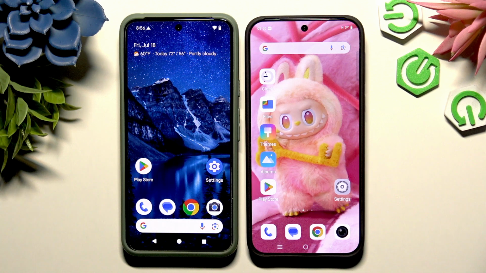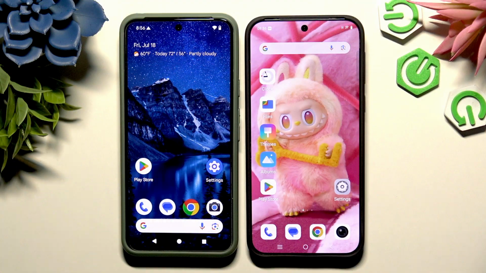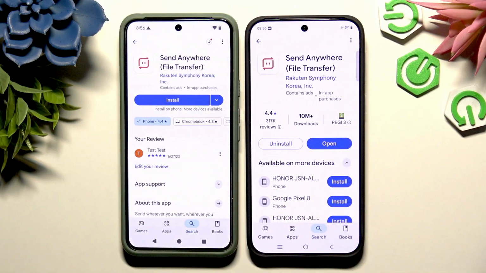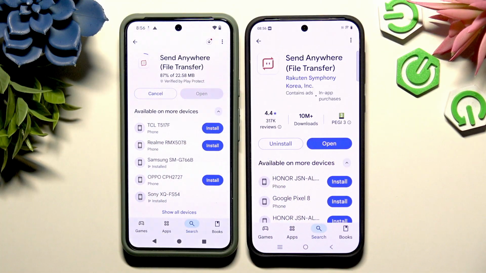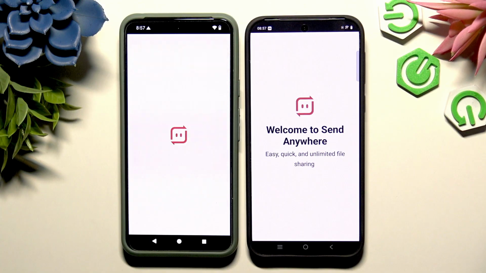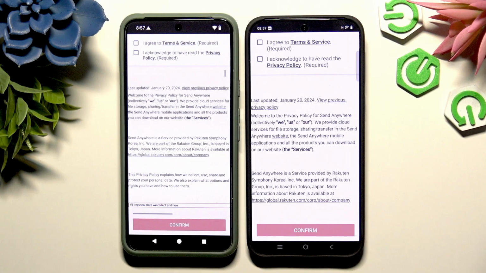Today I would like to show you how you can transfer files from an Android device to a VIVO X200 FE. Begin by opening Play Store on both and getting the free app called Send Anywhere. When it's ready, launch it. Then tap on the same options in both apps to set them up.